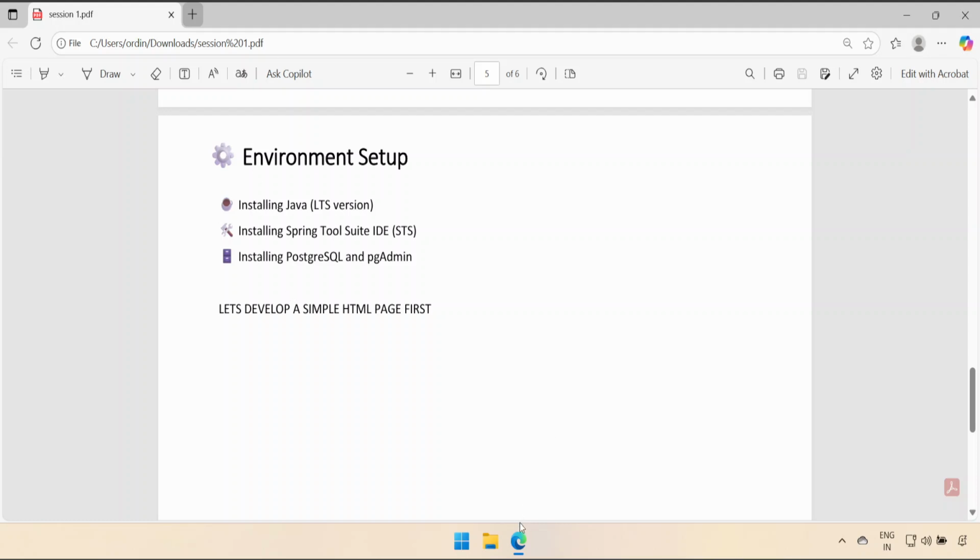Do not use any suspicious link to download any kind of software into your PC. Only follow the links which are the official links of the providers of Java, Spring Tool Suite or PostgreSQL and pgAdmin.